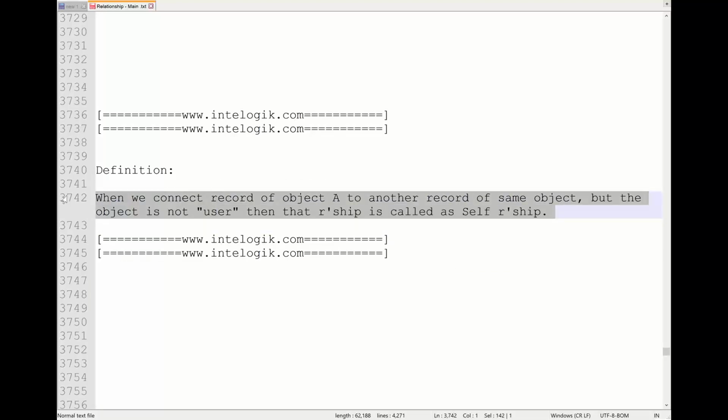When we connect a record of object A to another record of the same object, but the object is not user, then that relationship is called a self relationship. Please note this point. The object should not be user, it can be any object. At that time, it is a self relationship. You can give this definition in the interview.